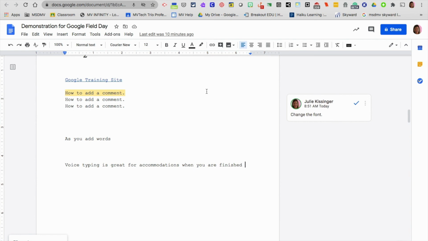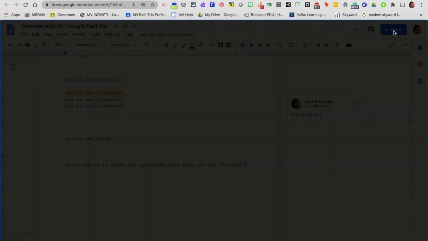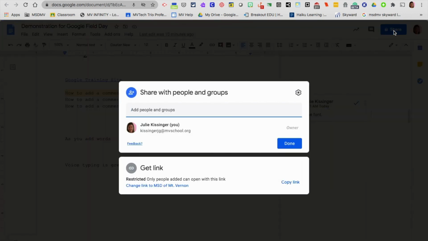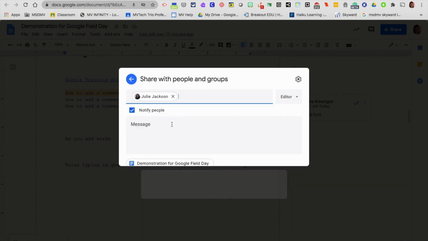Sharing files is a powerful feature in Google Docs that allows you to collaborate with others. Everyone can work on the same document at once. In order to do this, you click on this blue share button and a pop-up window will appear which will allow you to type in the emails of the people you want to share the document with. So if I'm going to share this with a colleague, I'll type in her email.